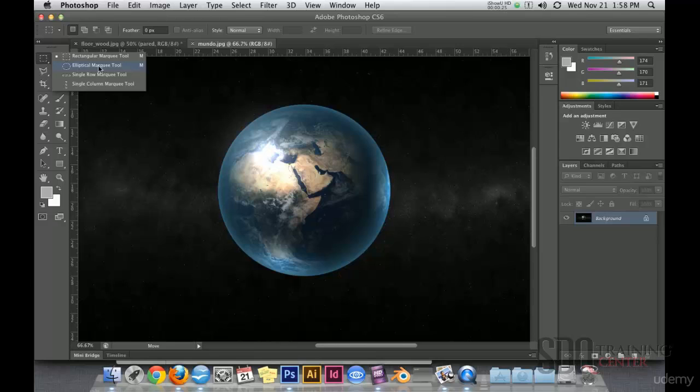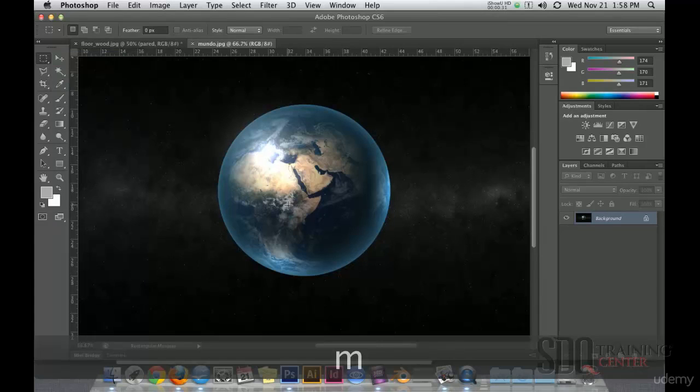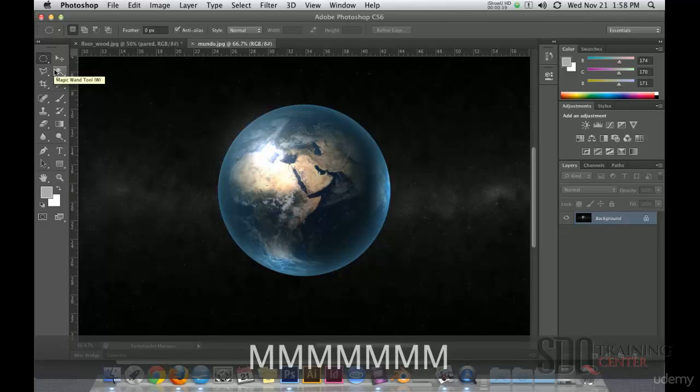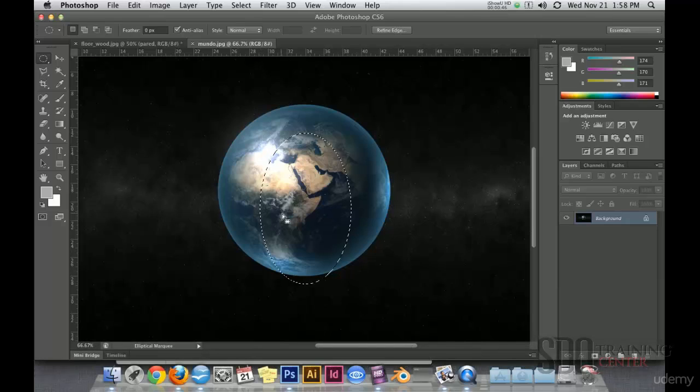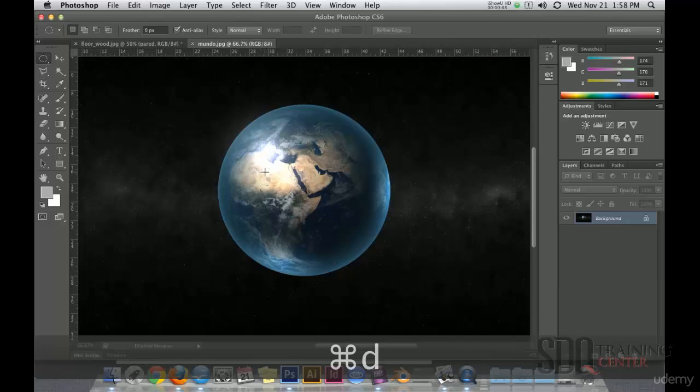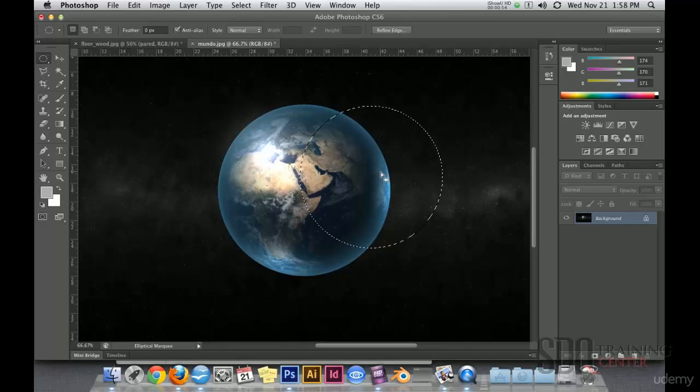We can access this tool by pressing the M key. Sometimes when I press the M key, the square tool gets activated instead, so we can press Shift M and the selection tool will keep shifting until we get the elliptical marquee tool. Shift M, we have the circle. If I do it this way, it is going to make an oval, but if I press Shift, it will make a circular selection. Our circle is not matching perfectly with the Earth's shape here.